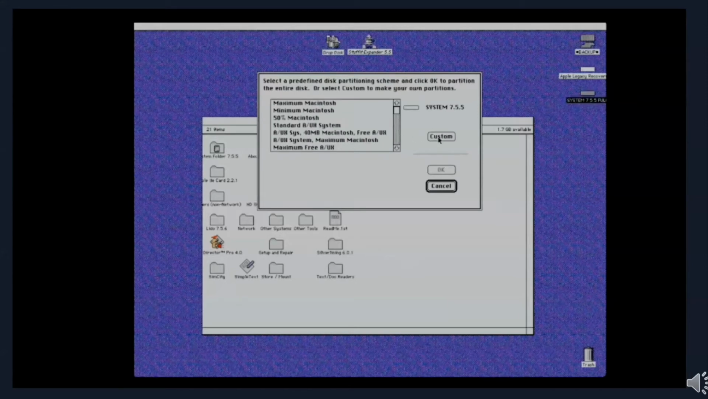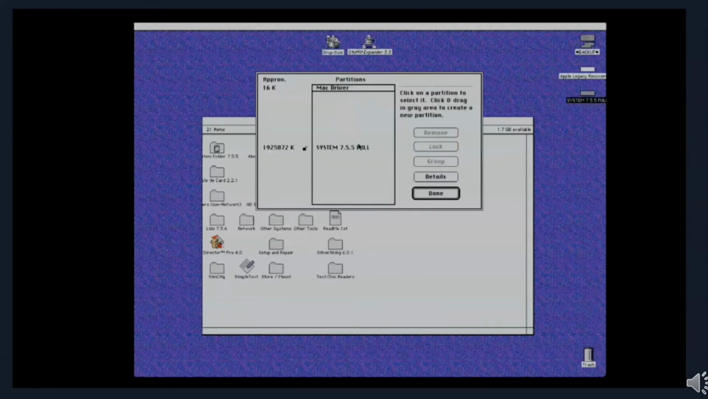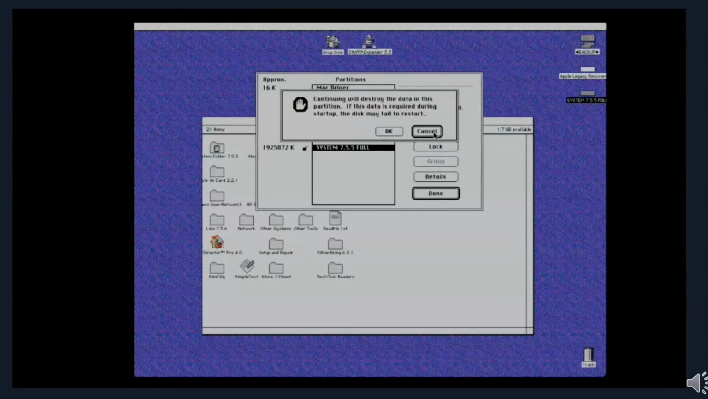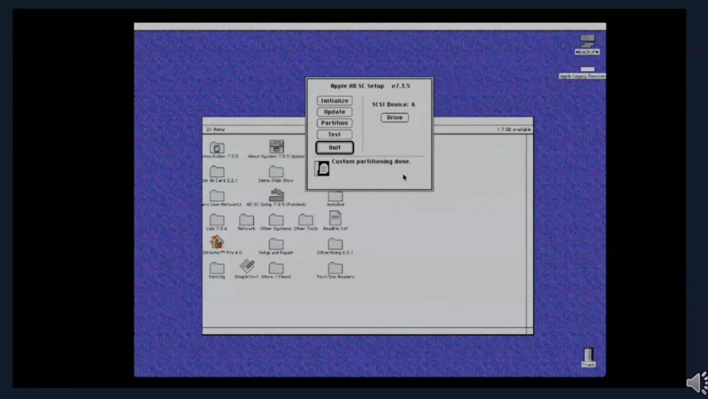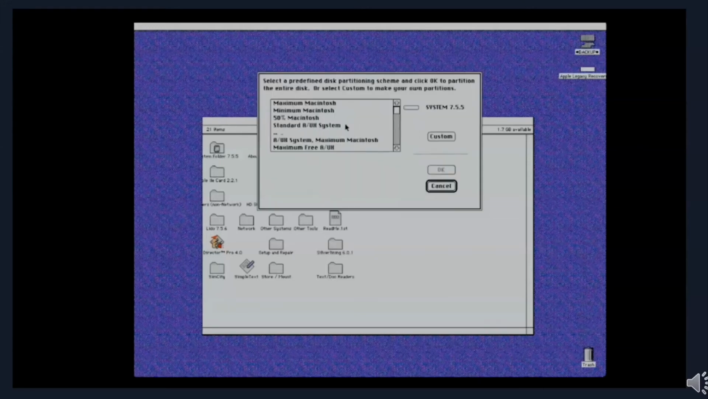So the first thing I'm going to do in the partition manager is blow away the Macintosh partition and remove that. You may have to unlock it. Mine's unlocked here, so I'll go ahead and blow that away. And you'll see the Mac driver is still on there. And so I'm going to click done at that point. And it says that the custom partitioning is done.